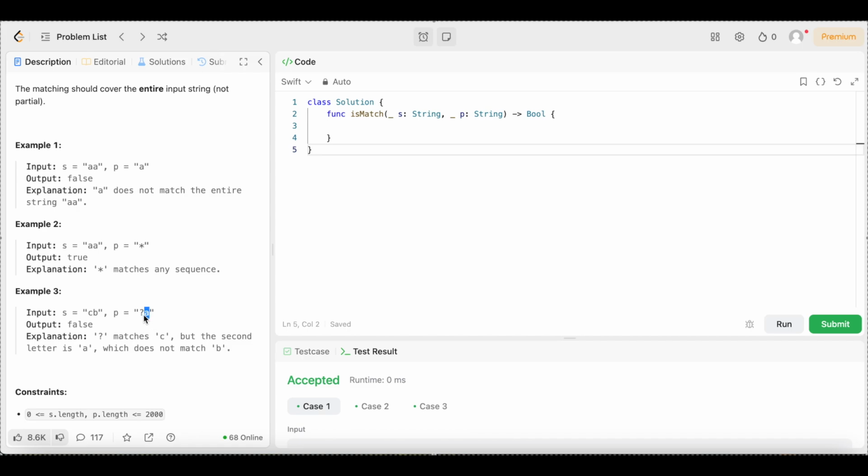Now, if this A was a B, then the output would be true, but this A is not a B, so the output is false because this P does not match this S, and that is because of the A and the B, where the C is handled by the question mark. The C and the question mark, they're good. It says right here, question mark matches C, but the second letter A does not match B. So that's why the output is false. I hope that made sense to y'all. Just remember, question mark matches a single character, asterisk matches a sequence of characters, and everything else needs to match up with its corresponding character.